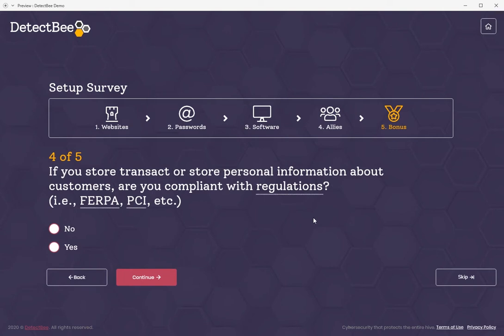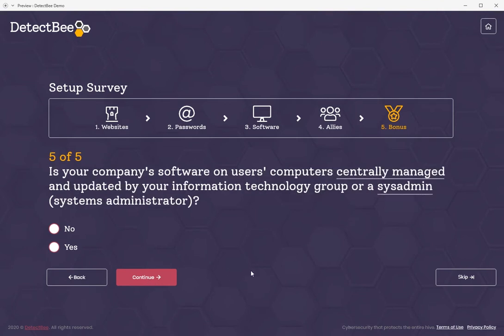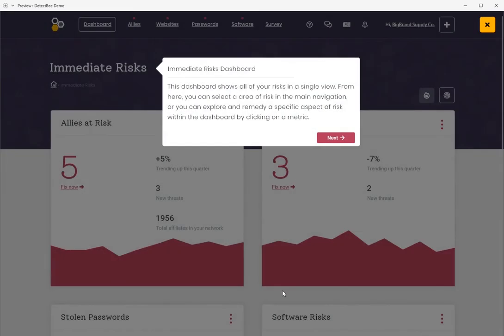And question number 4, the penultimate question: are you PCI compliant? Are you complying with FERPA and any other regulations for how you transact or store data? And then the last question: is there an IT department or a systems administrator, somebody or some department who centrally manages and updates information? And then when we're done, it will take us into the dashboard.